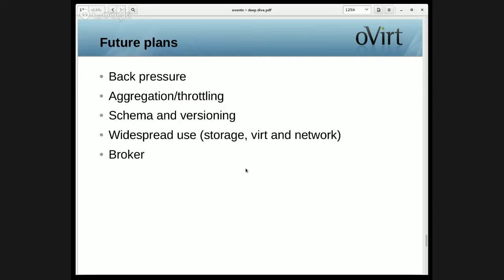The next feature that we thought could be useful is aggregation. For example, if you think about the Monday morning effect, if there's a lot of information changing in a short period of time when people arrive at the office early in the morning on Monday, then we may want to aggregate. By aggregation we can throttle the amount of information that is sent over the wire from VDSM to the engine. And this could solve issues like the Monday morning effect.